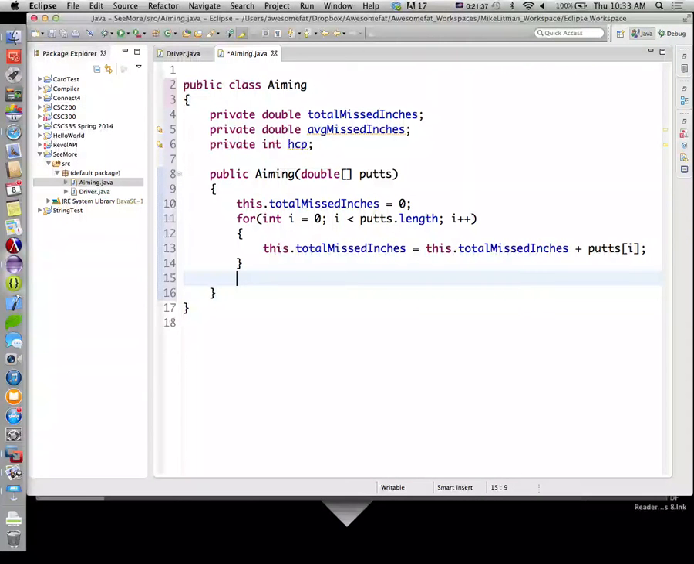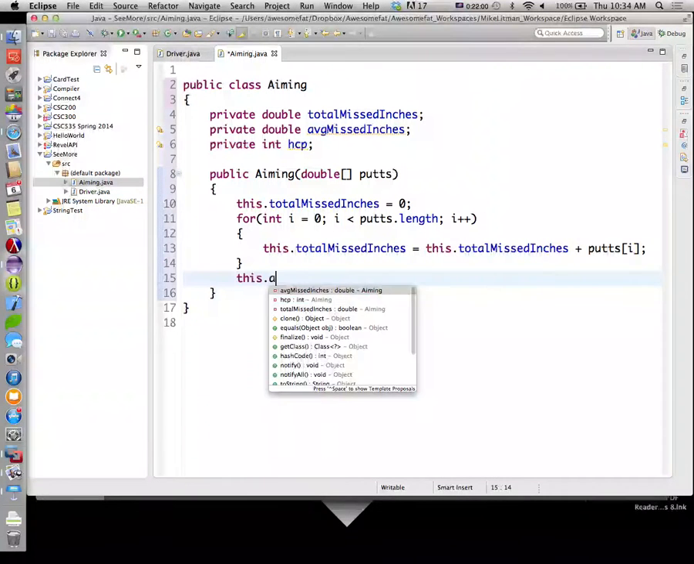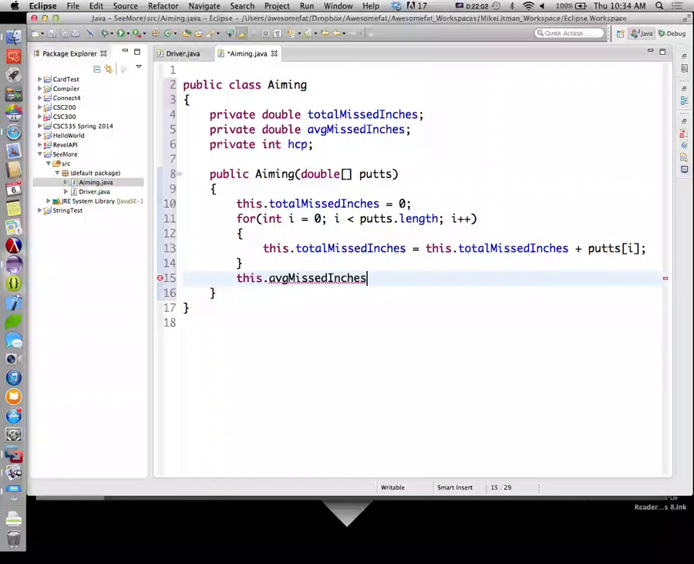There could be some exceptions to that, but there's not a great reason to hard code a 10 in here, just in case this place decides to change their system a little bit, and instead of measuring 10 putts, they measure 12 putts. If we hard coded 10 in here, we'd have to go through and change our code. If they change it to 12 and we make it generic, they can just send in 12 putts instead of 10, and it'll still work. So we'll say this.averageMissedInches is equal to this.totalMissedInches divided by putts.length.